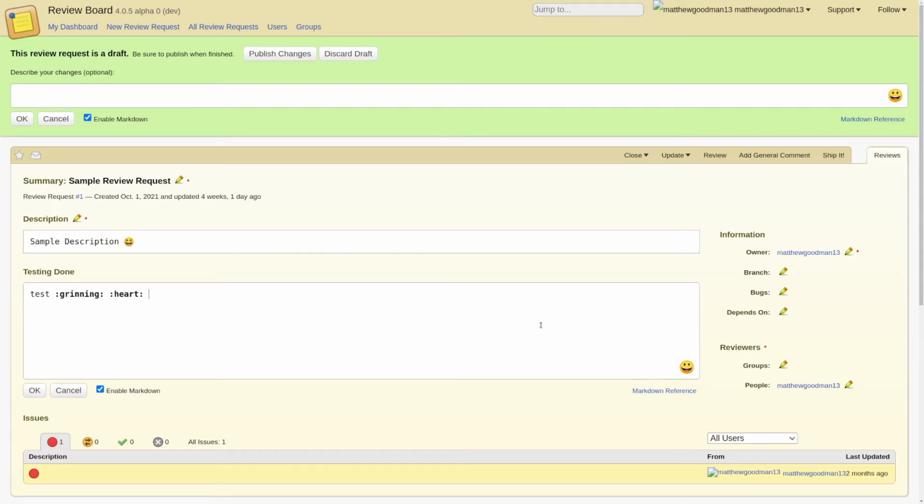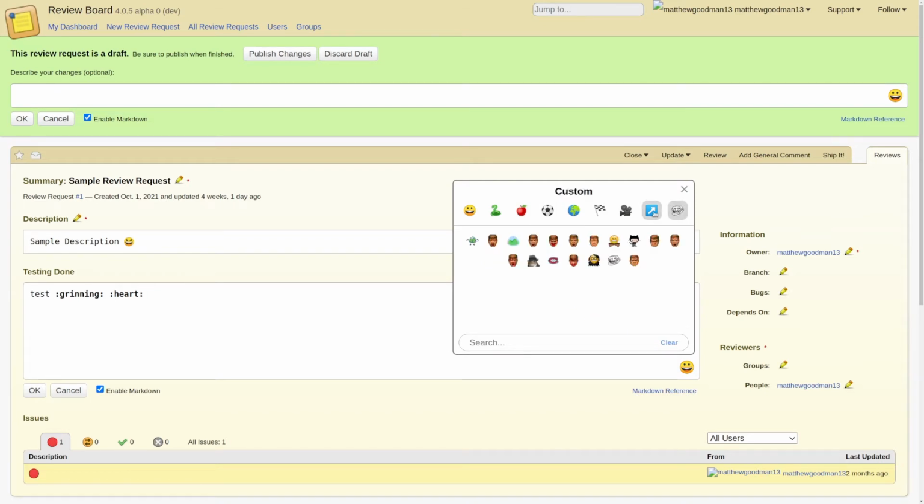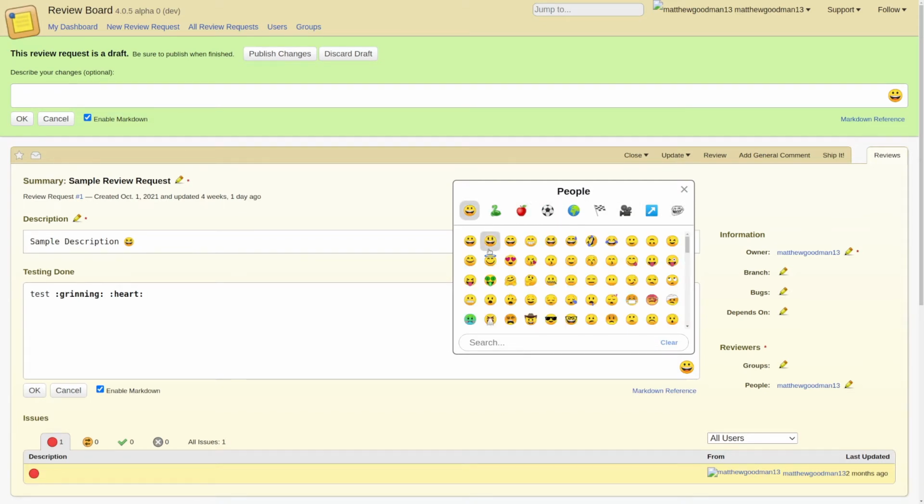At the bottom of every text box, you now have an emoji icon, which, when you click on it, opens up an emoji picker. This contains all the emojis available to the user. These are sorted into categories such as people, nature, foods, all the way up to custom. Custom emojis can be added in the future with the methods I added.